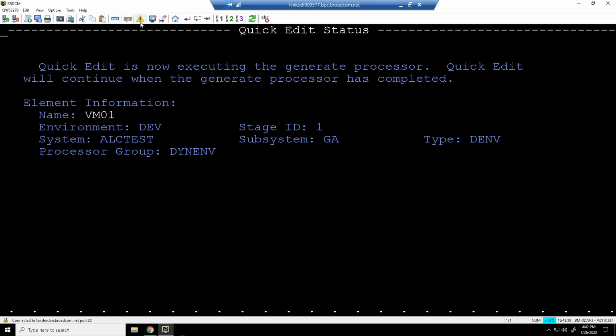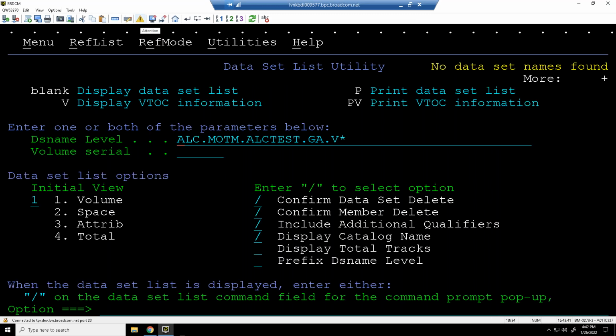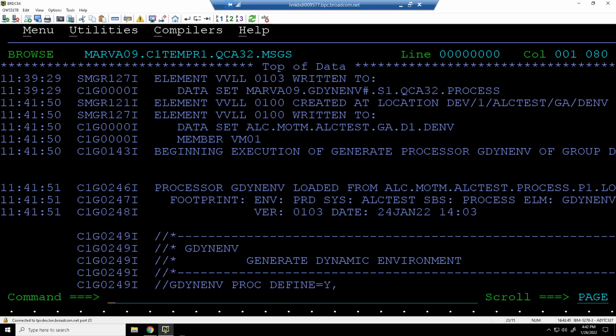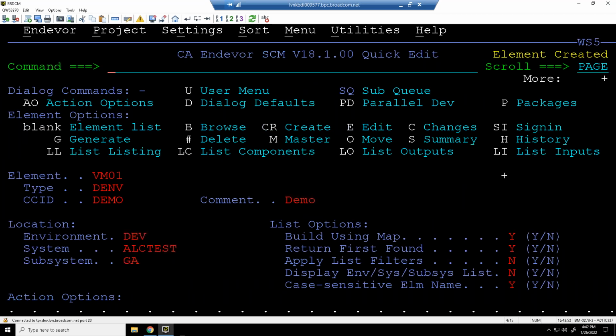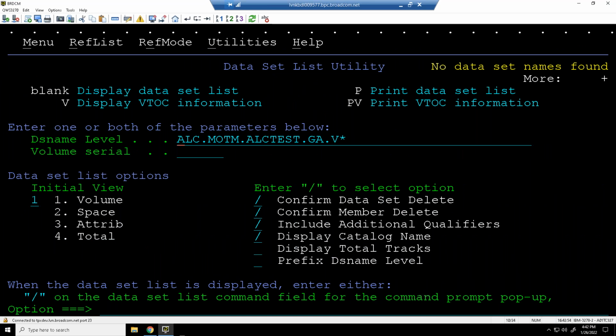Okay, so let's see what's going on here. There we go. Oh yes, I hit F9. There we go. So there we can see that the dynamic environment processor has run. Okay, so that's completed. And let's go back in here. Hitting enter, I still have no data set names or backing data sets for this. I do have the MCF, but nothing else.